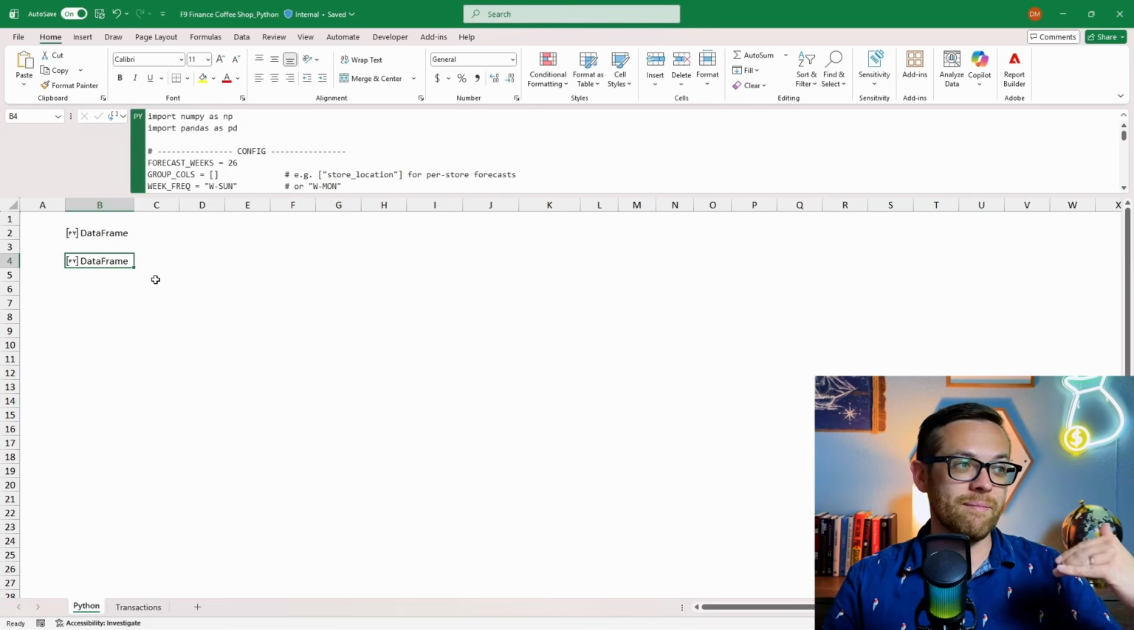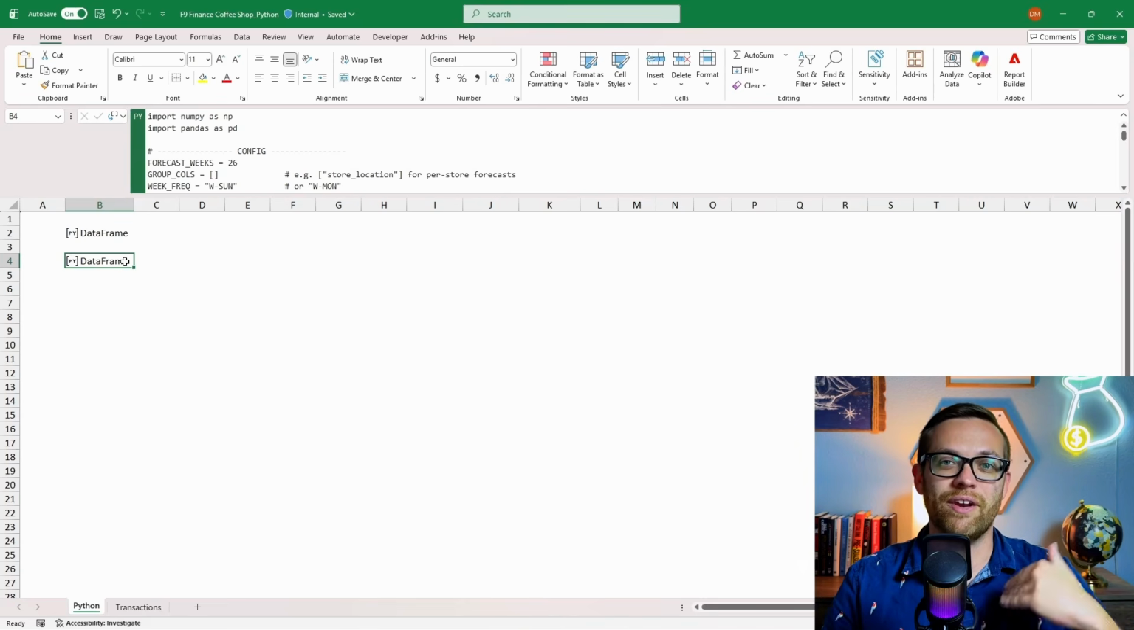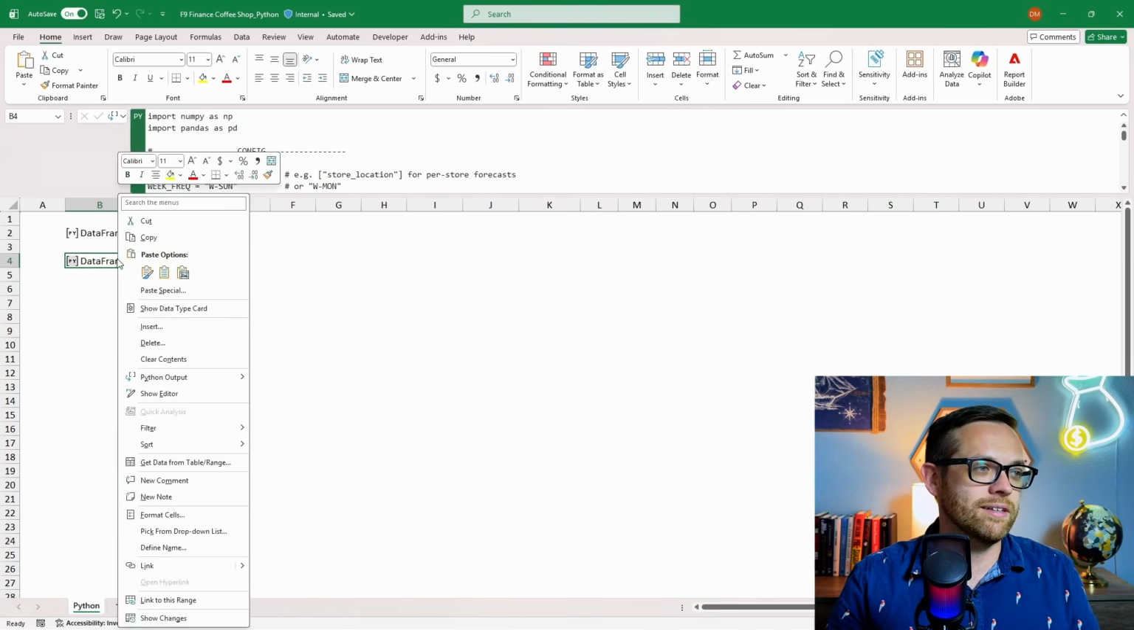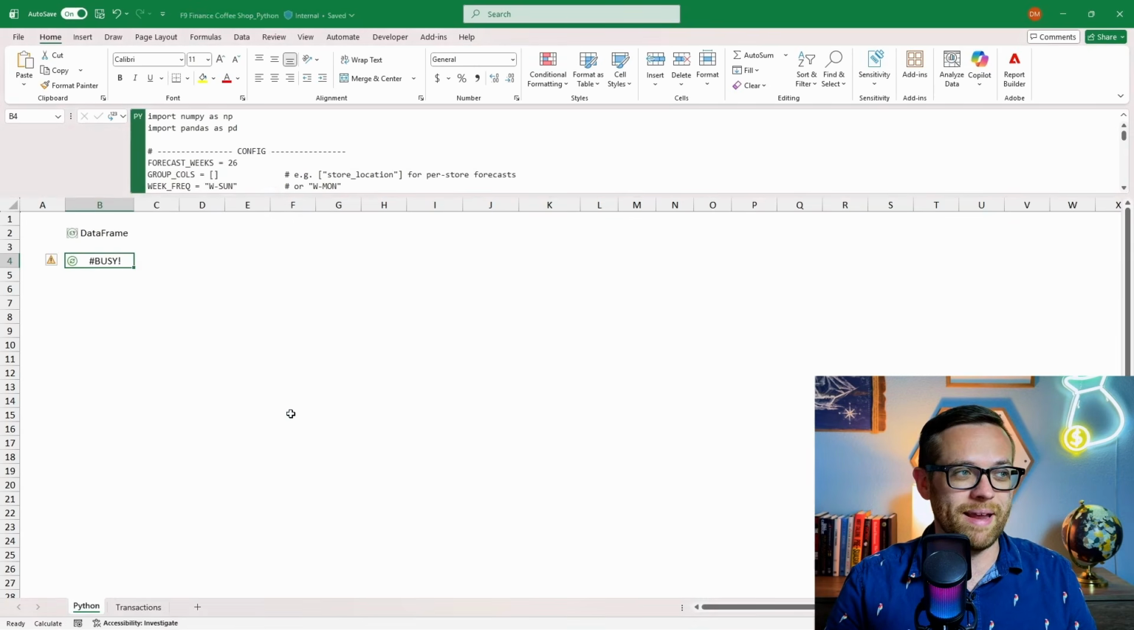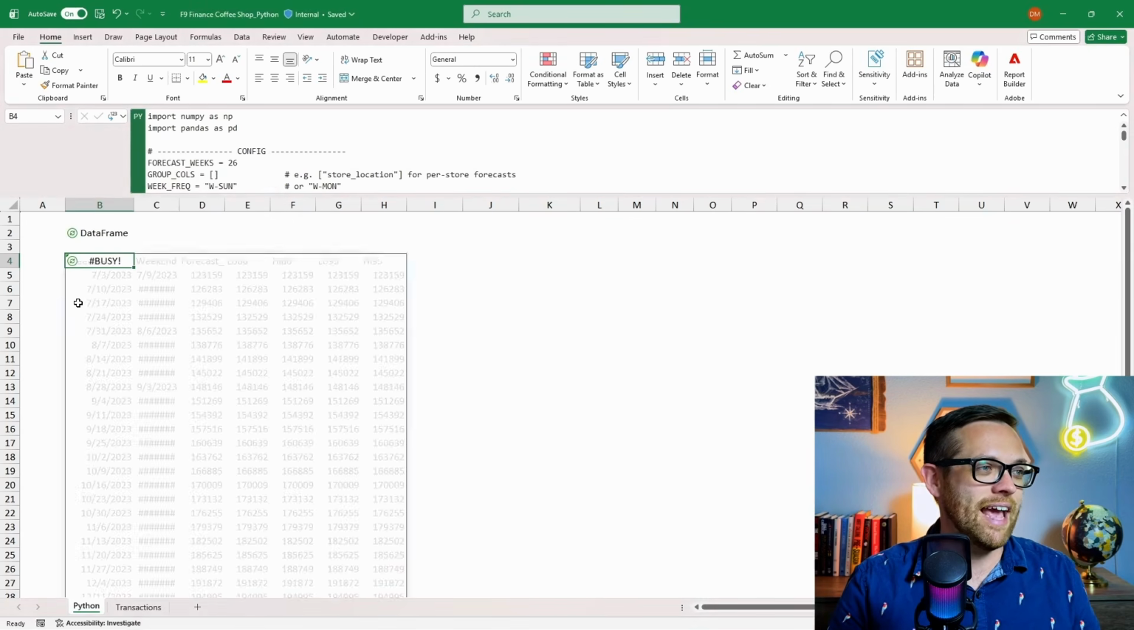All right, so now, like I mentioned, data comes into Python from Excel in a data frame. Python also outputs in a data frame if that's what you ask for. In this case, we asked for a data table. So we can go ahead and right click this. We're going to go to Python output, switch to Excel value, and it's going to expand into a table. And there is our table.